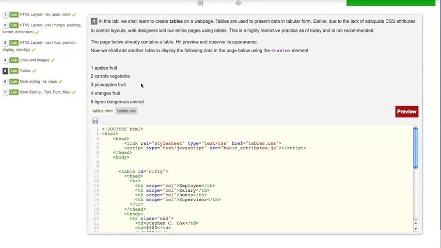We shall now look at tables. Remember, as we had mentioned earlier, that tables should not be used to lay out your web page, right? We mentioned that earlier because CSS lacked adequate attributes, designers used tables to lay out the complete web page, but today that is not recommended.